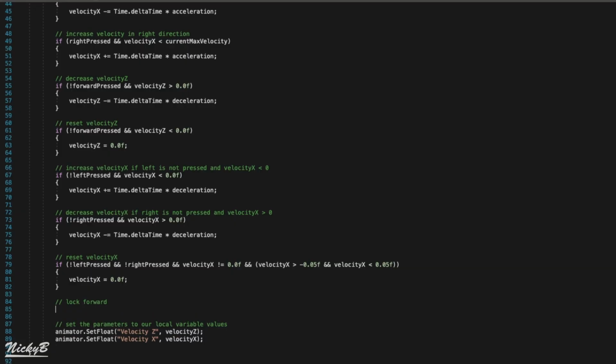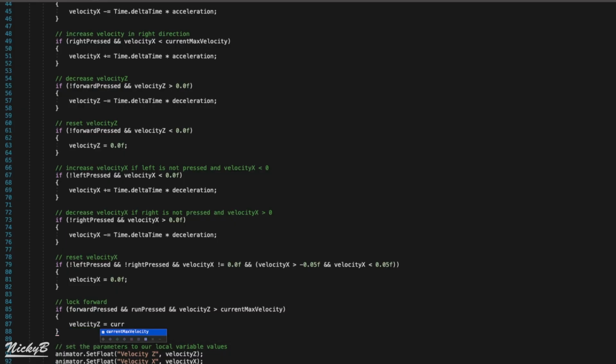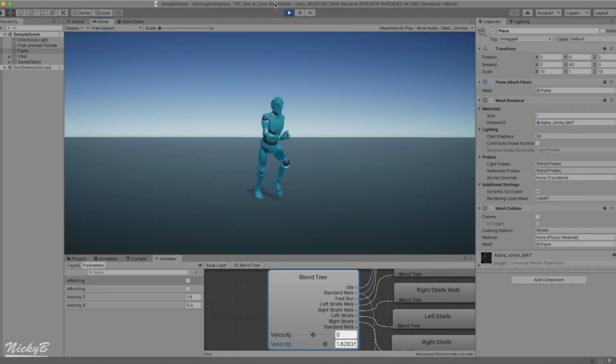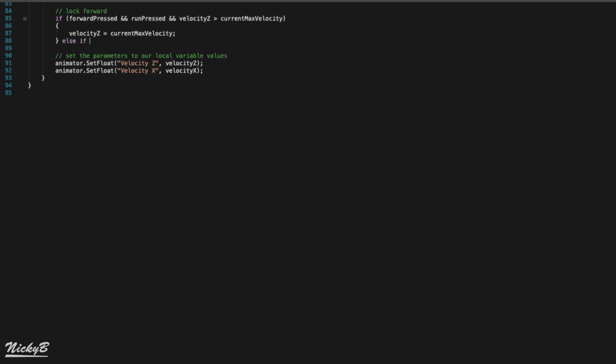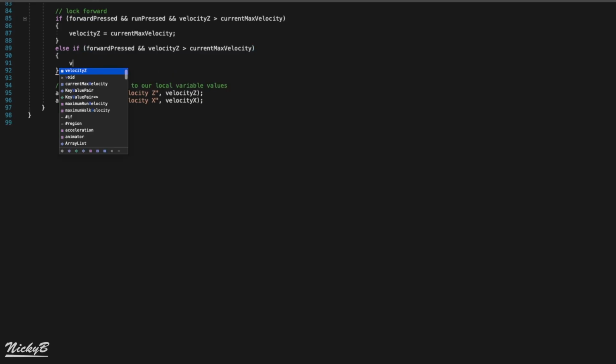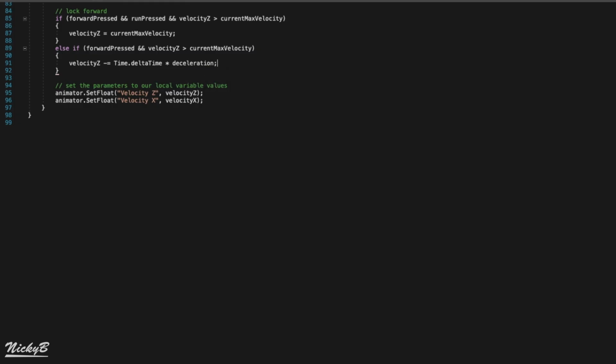We'll state if forward pressed and run pressed and velocity z is greater than current max velocity, then velocity z is equal to current max velocity. We would ideally do something similar for walking. However, replicating this logic without run press and with current max velocity would set the velocity to 0.5 immediately after letting go of run. We'd prefer to decelerate to the maximum walk velocity. So we'll write else if forward press and velocity z is greater than maximum walk velocity, then velocity z minus equals time.deltaTime times deceleration.